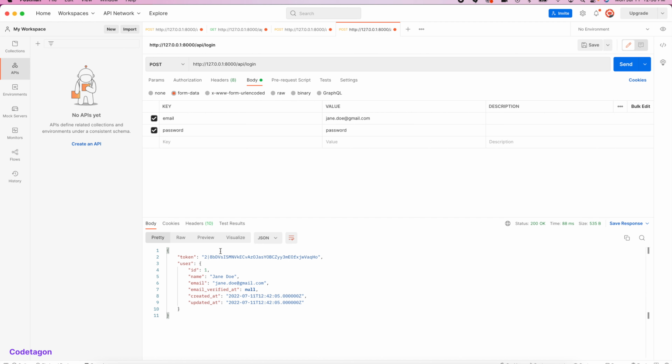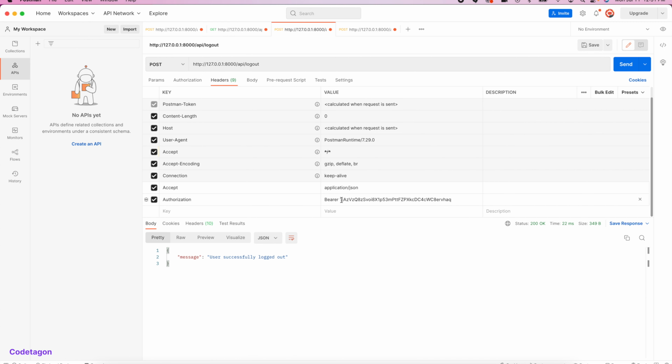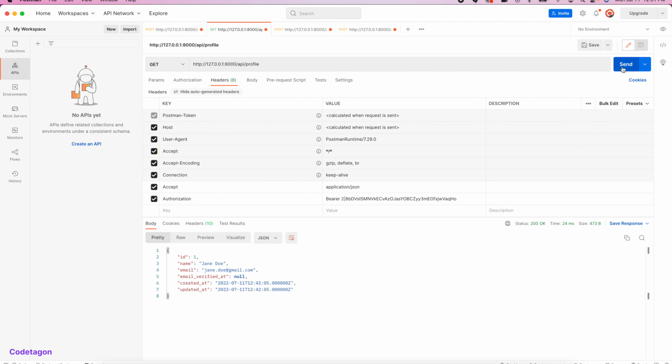Very nice. You can see the user profile and the token. You can use that token to do what? To access the user profile. Okay, so token, you see, all good. And you can also do what? Log out again. So the user has been logged out. If you try to access it again, it's gone.